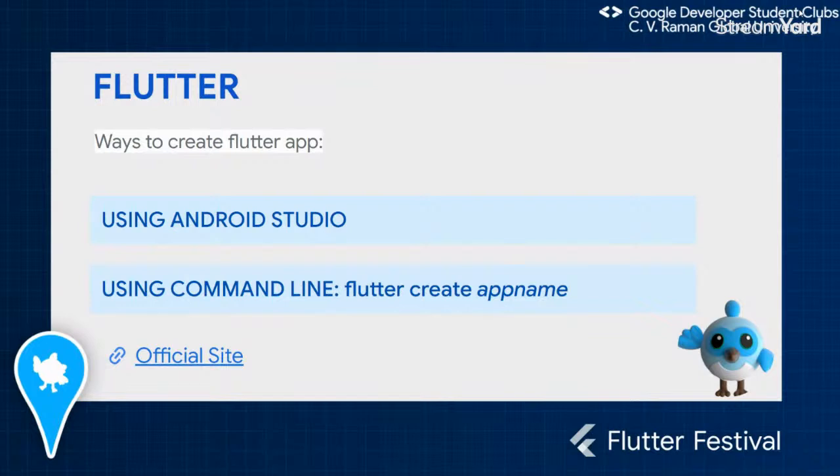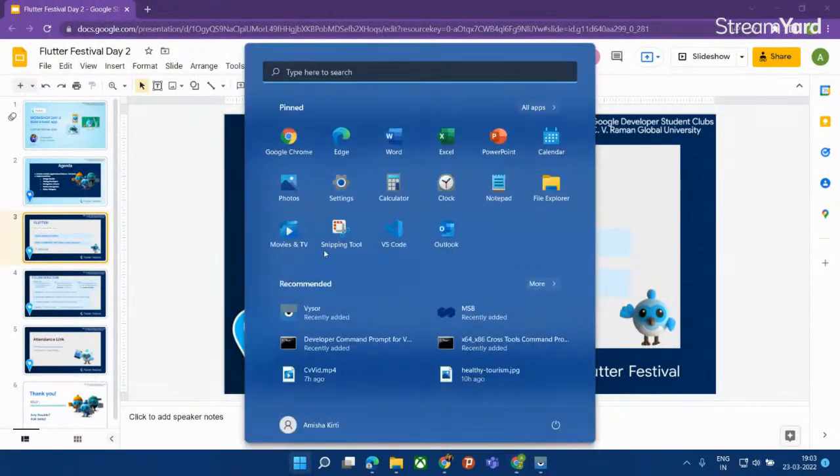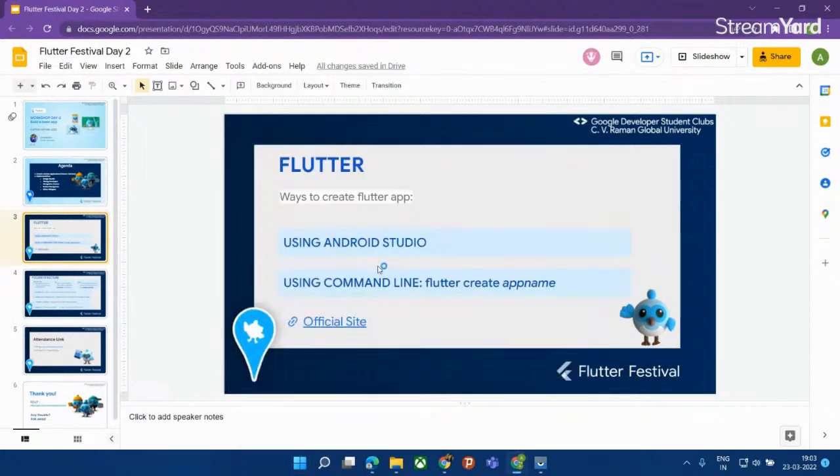To create a Flutter application, we can do it either through the Android Studio or using command line. So let's take a look on how to do it through Android Studio. I hope you have installed Android Studio in your system. So we'll move to the Android Studio and we have to click on.